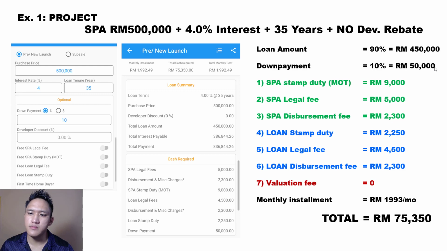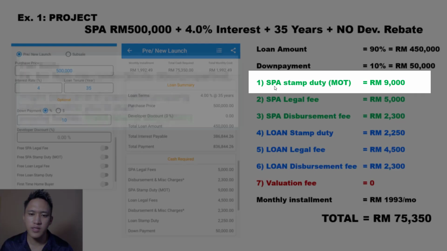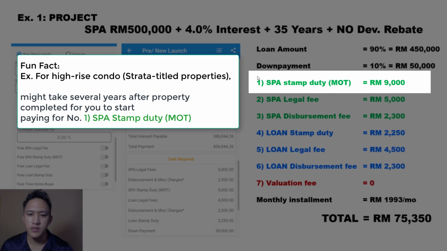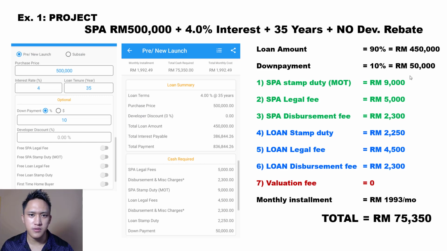Now for the down payment, the number 1 here, SPA stamp duty, the MOT. Okay, if you're buying a high-rise condo, for example, after completion, it might take 2 to 3 years. After that, only then will the developer ask you to pay for the MOT. So it will take several years. So to summarize it, it's possible for you to minus number 1, number 4, number 5, number 6 from the 75,350 amount over here.